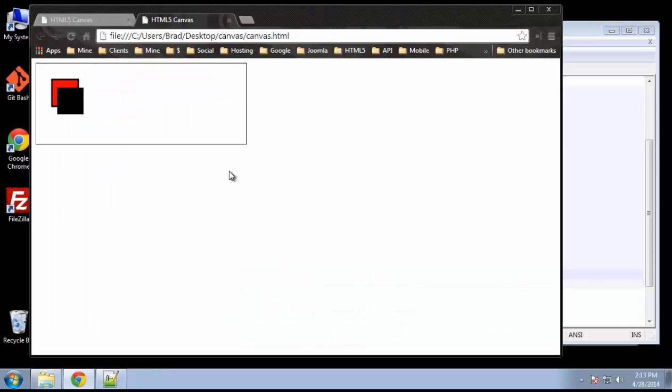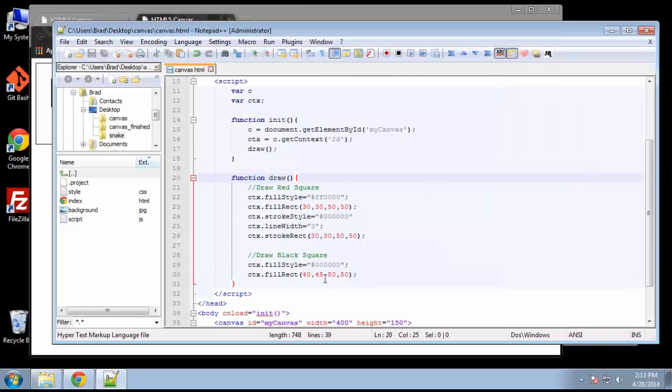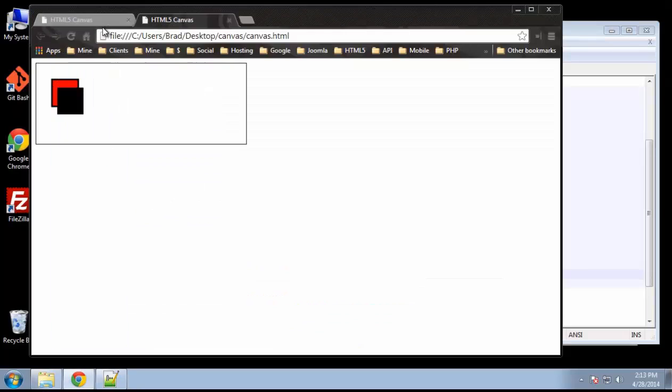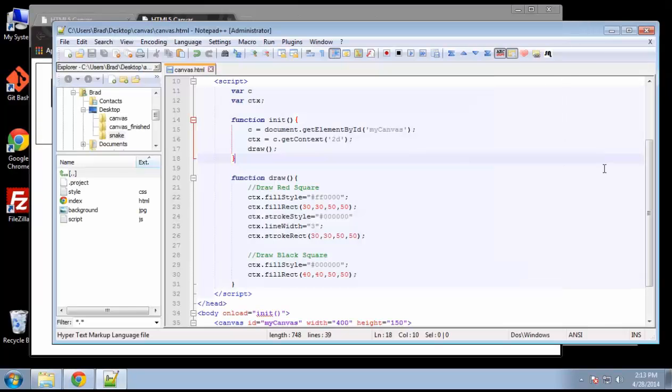Check that out. It's down a little bit too far. So this parameter, let's actually make this 40. That's good. So there's our squares. Next thing we want to do is text.